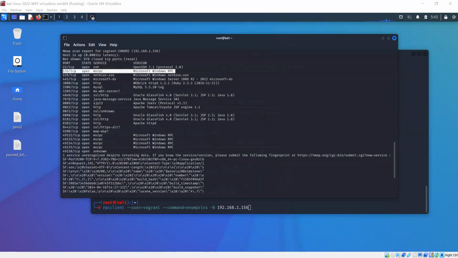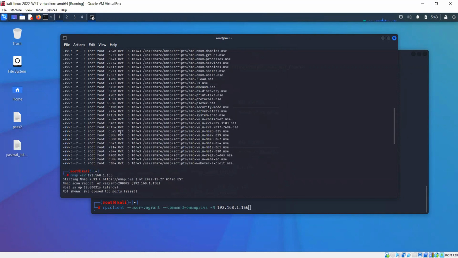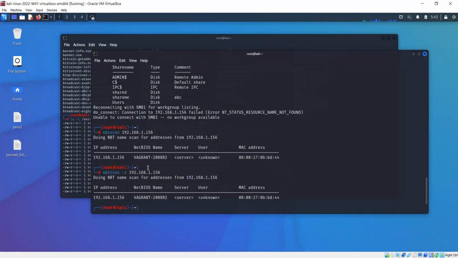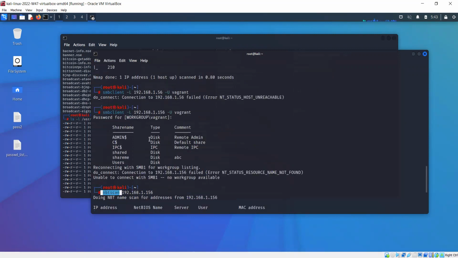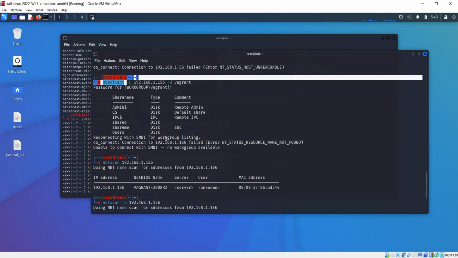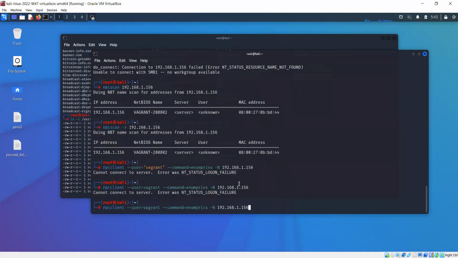Now for the enumeration lab, you just have to use the scripts that I just showed you, the nmap scripts. You can use the NetBIOS NBT scanner. You can also use the SMB client, and then there is a whole list of other tools that is provided there for the enumeration purpose.